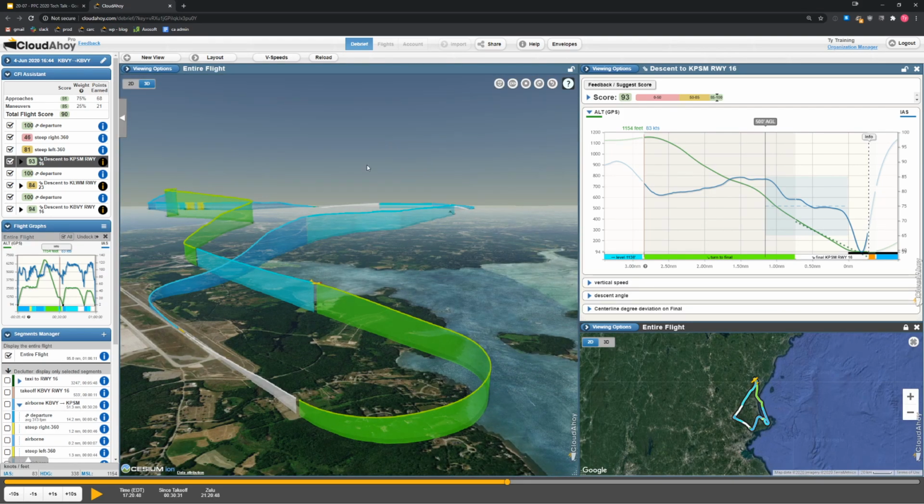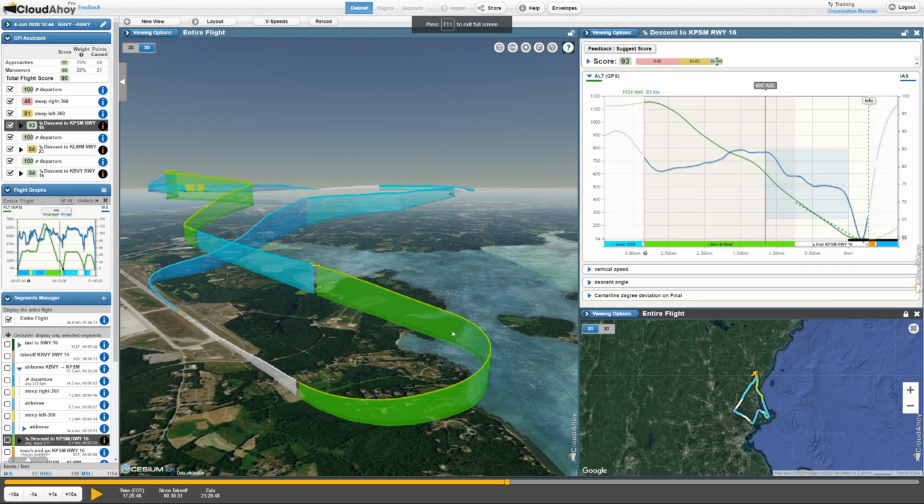So my first goal was to go over how my landings were. Using CFI Assistant, we can see that landings were pretty consistent. We had a 93 going into Portsmouth, an 84 into Lawrence, and a 94 going into Beverly. So I'm going to take a look at the Portsmouth flight, which we've already chosen here.